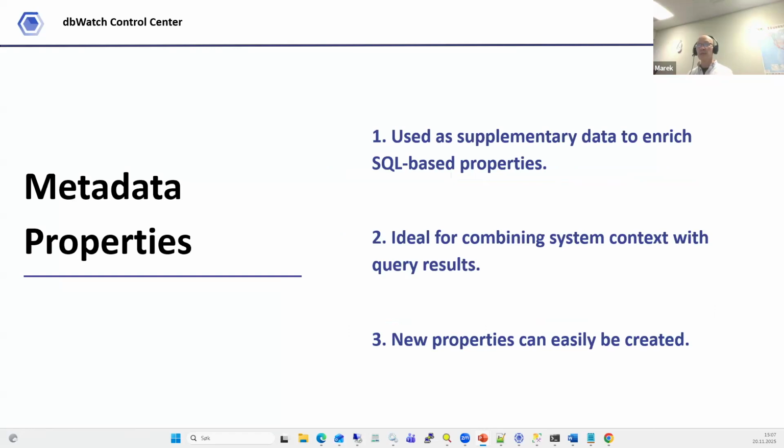We also have metadata properties, which are less flexible. You just add some extra information to your system, but they are not dynamic and very little used in dbWatch, even though they are very powerful. I will show you where to find them and how to actually add them. They are nice to have as something extra to the SQL-based properties.